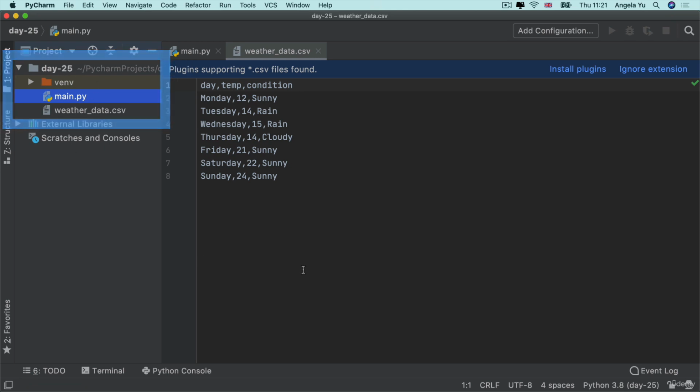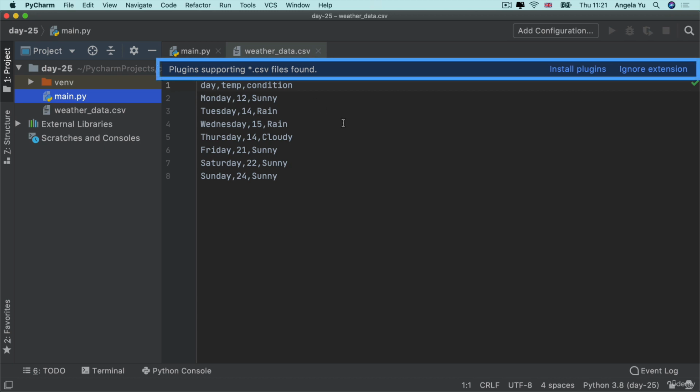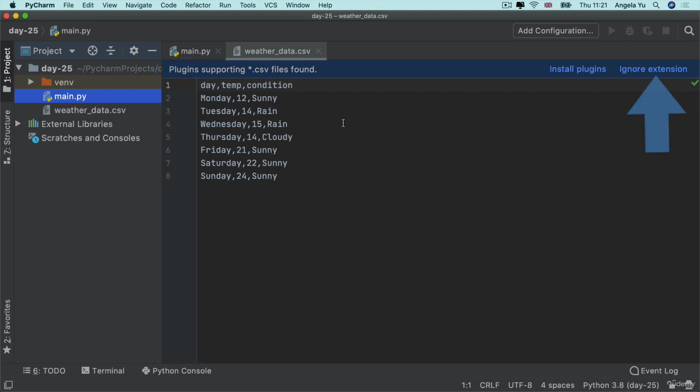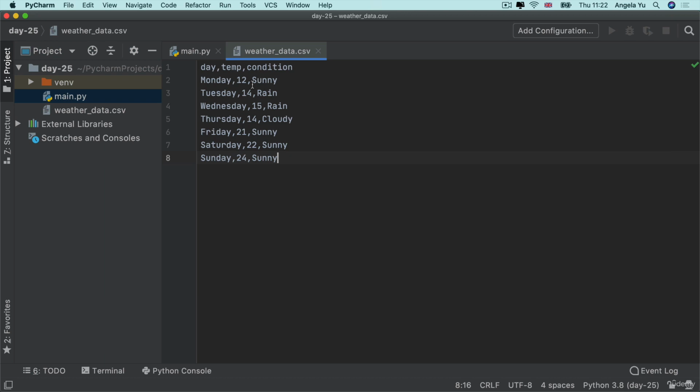Now at this point, PyCharm recognizes that this is a CSV file, and it asks you whether you want to install some plugins to make it easier to view this file. Now at this point you can click cancel because we want to view the data as the raw data, which is in this CSV format.